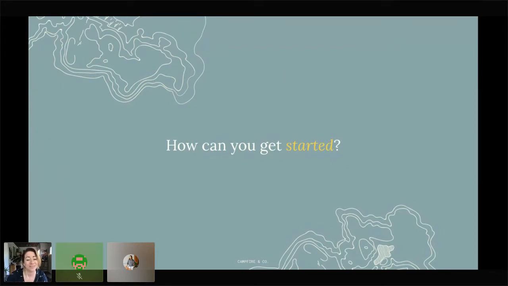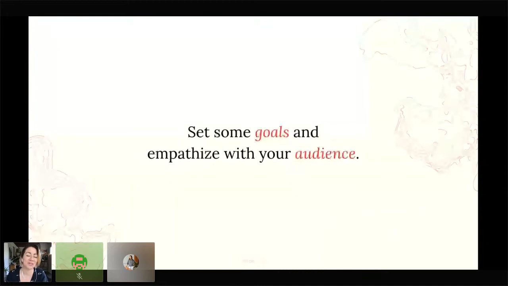If you've ever heard Campfire present, you will know that our first step is always to set some goals. I actually said basically this exact same thing in our workshop, and if you continue to join us, I'll probably say something similar at the beginning of every workshop. Setting goals is really important. I also want you, in addition to thinking about your goals when you're getting started, to consider your audience.